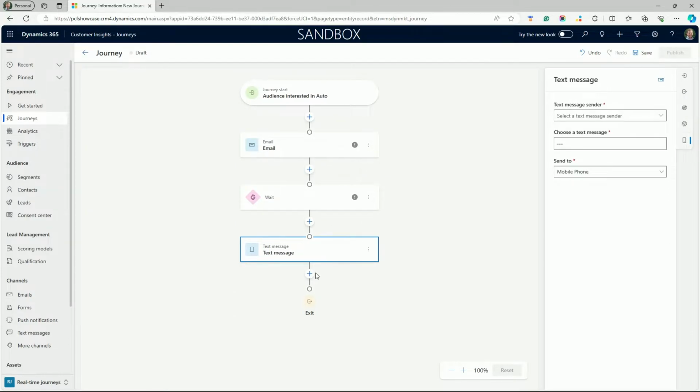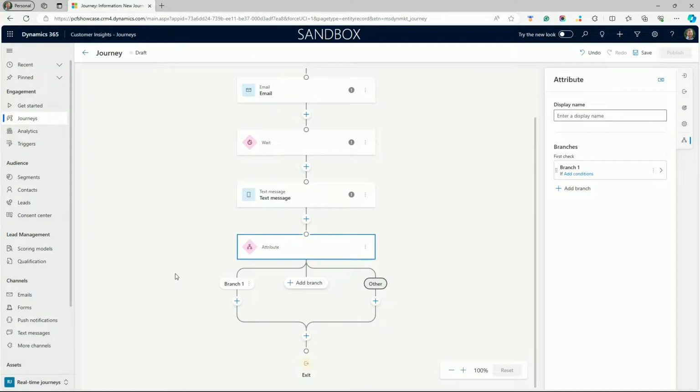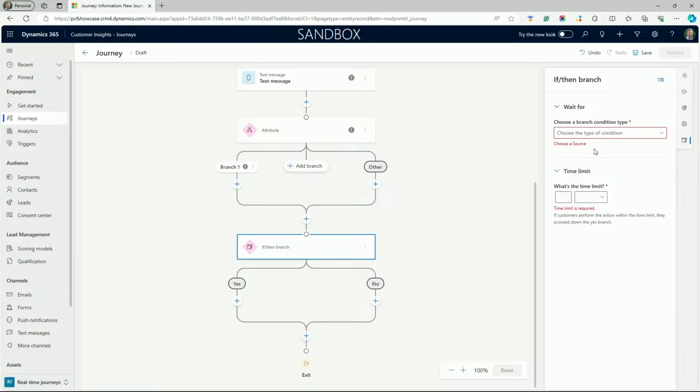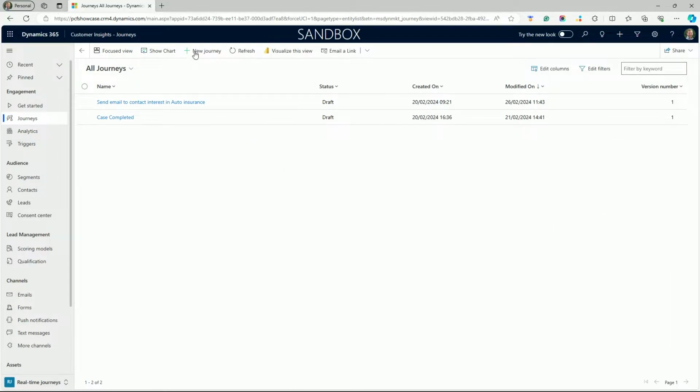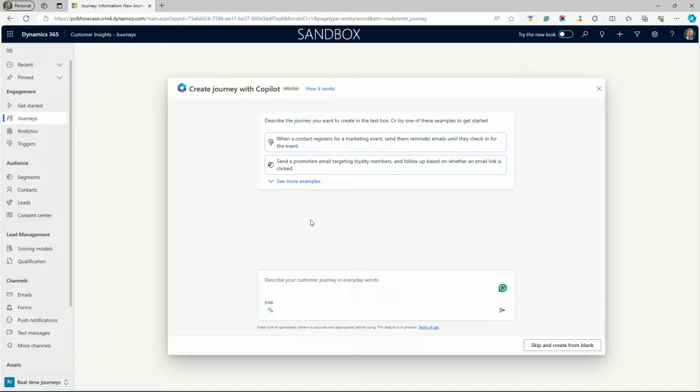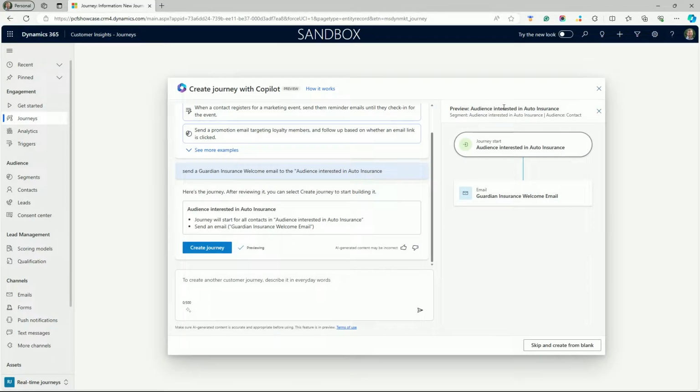Journeys can include steps to alert sellers when people respond to these messages, which helps align activities between sales and marketing teams to coordinate timely outreach activities at key moments. Copilot can again help us by simplifying the creation of a journey. Here we can type a description of what we want the journey sequence to look like. Copilot will then turn these words into a new customer journey.